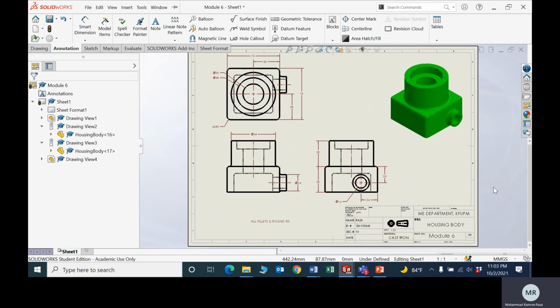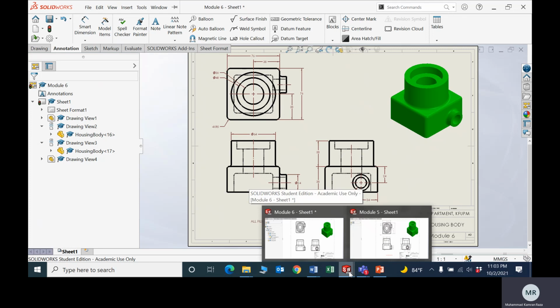So this was module number 5 and 6. I was expecting that you will finish up to this one this week. Next week we will do the section view, and other tolerances we will add later. So this is the end of today's module number 6. Modules 5 and 6 I'm expecting you to submit this week.